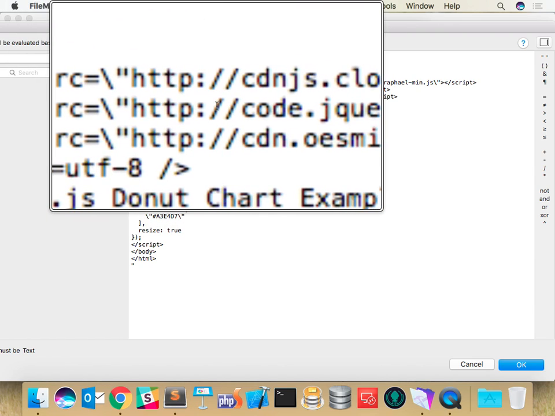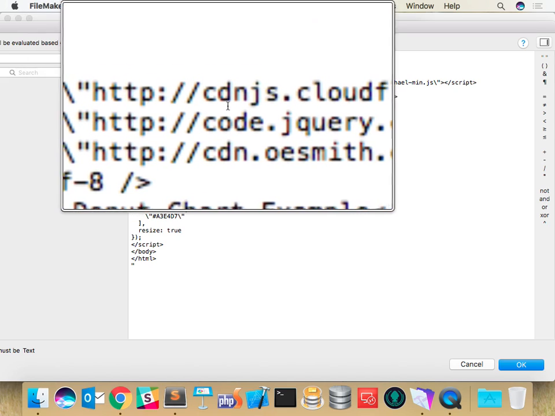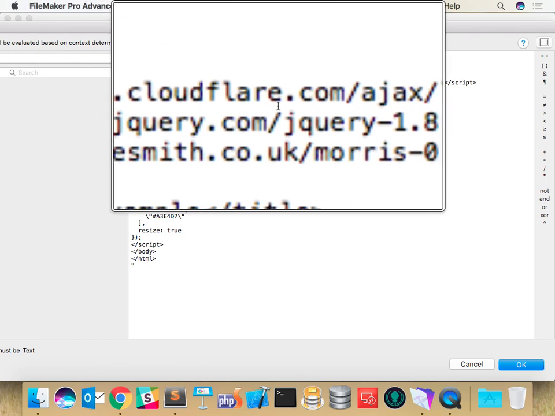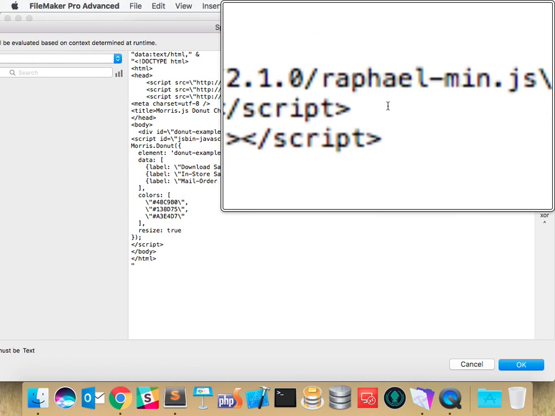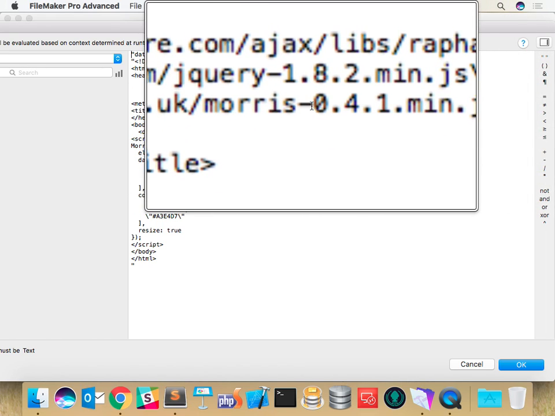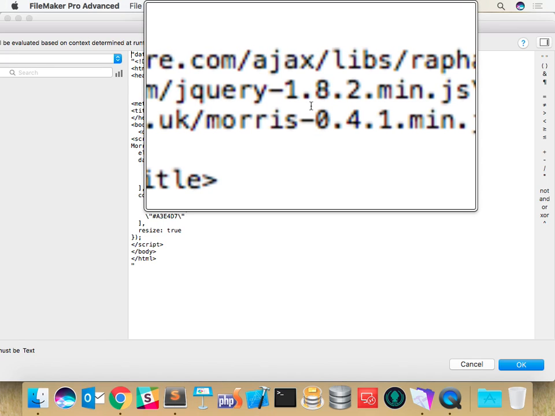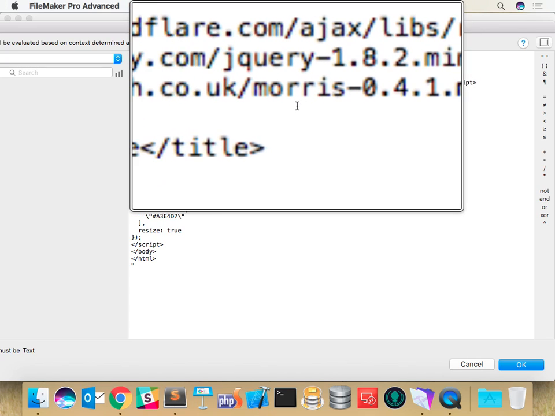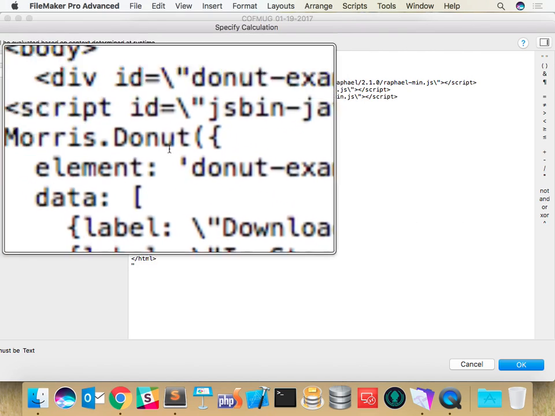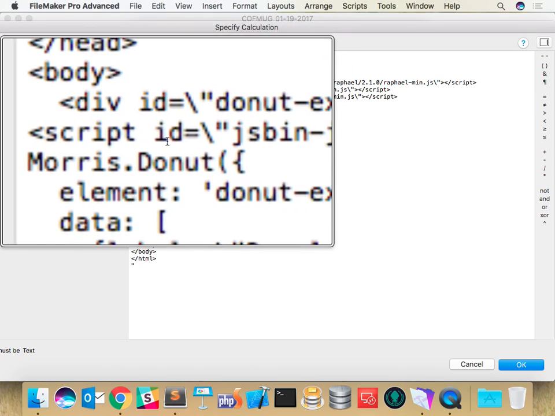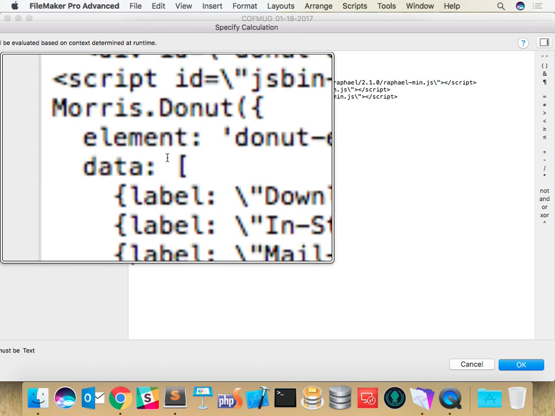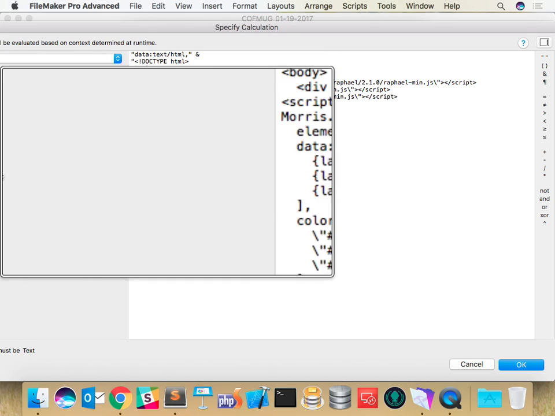So you'll see here we're loading 3 JavaScript sources, and this is what won't work if you're not connected to the internet. We're loading a library called Raphael, which is a graphics library. We're loading jQuery, which is a framework for JavaScript, and then we're using Morris, which is our charting framework to make the chart. Just some other stuff, title, body. There's a div, and here's a script. So this is some actual JavaScript right here that's going to draw this chart.